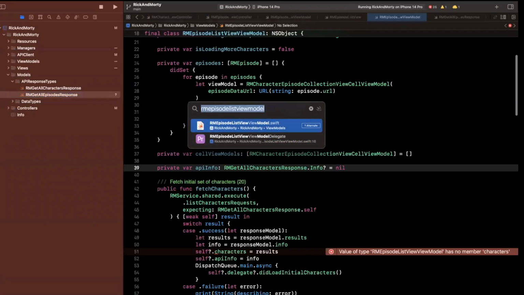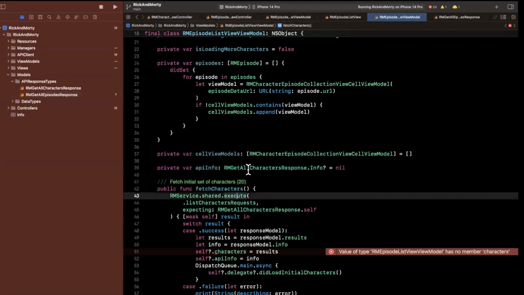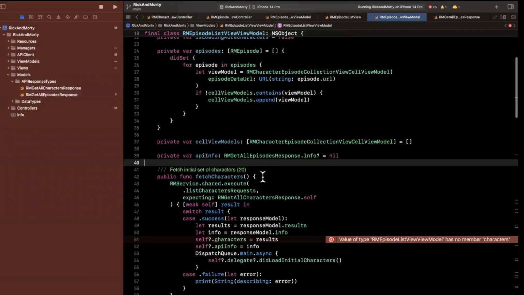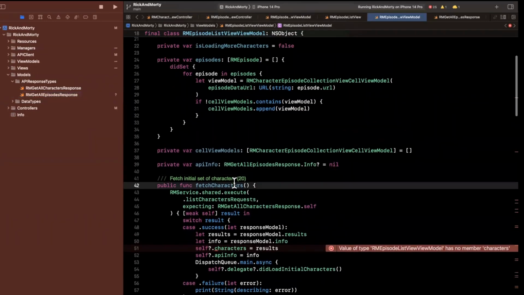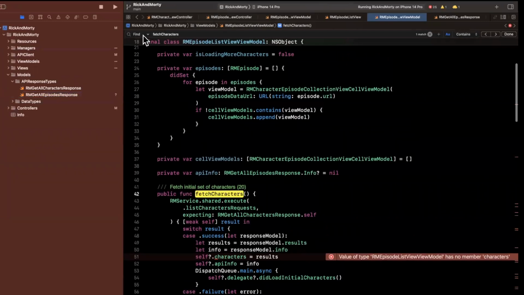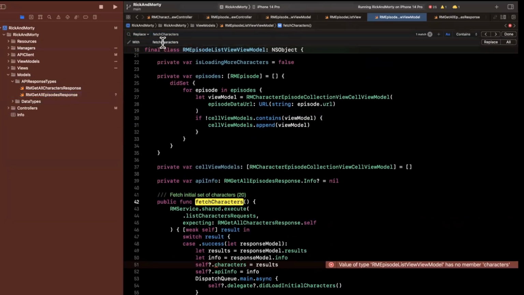Once again, Command-Shift-O to open up this search box thing, and let's change the type here. Alrighty, so here we have fetch characters. This is actually not what we want. We want to fetch the episode. So I'm going to Command F and replace this. We're going to change this to fetch episodes.